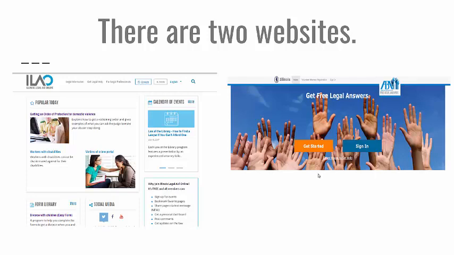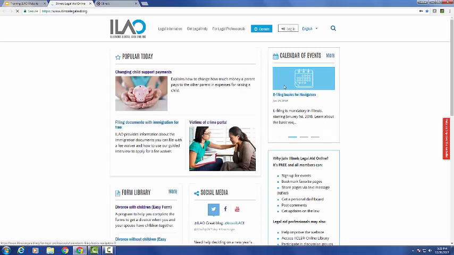IllinoisFreeLegalAnswers.org. When you are volunteering on Free Legal Answers, you most likely will have two windows open in your internet browser. First, IllinoisLegalAid.org, and second, Free Legal Answers. Today's training will give a basic overview of the IllinoisLegalAid.org website. Let's get started.